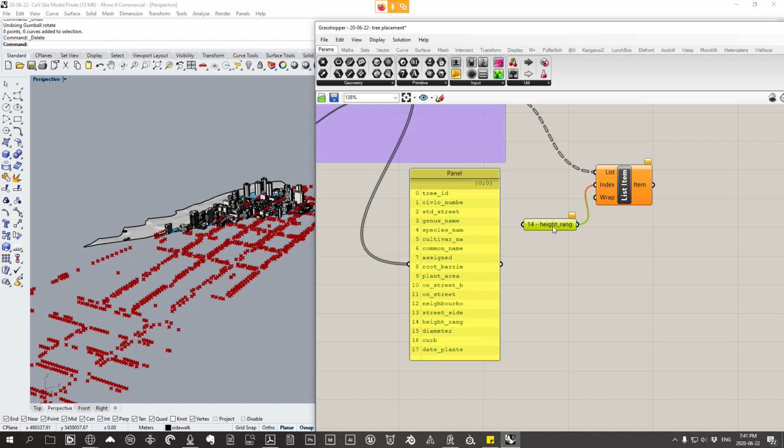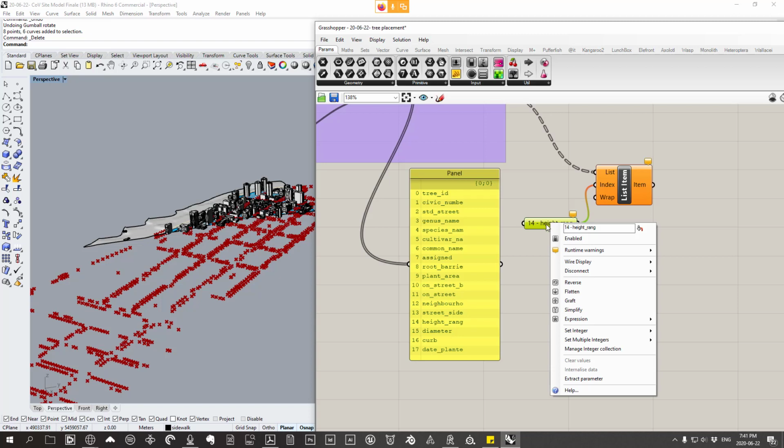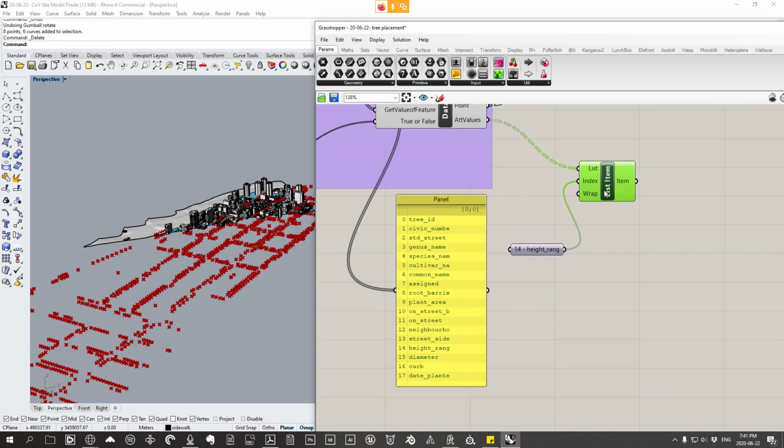Now remember, when I change the name, even though I've included a 14 in the name of this input parameter, I'm not actually setting a value. So what I need to do is click this component, go to set integer, and then type the value 14. Then click the commit changes button. And now you can see that the list item coming into index is 14. We don't need to worry about the wrap right now, so we can leave it as default true.